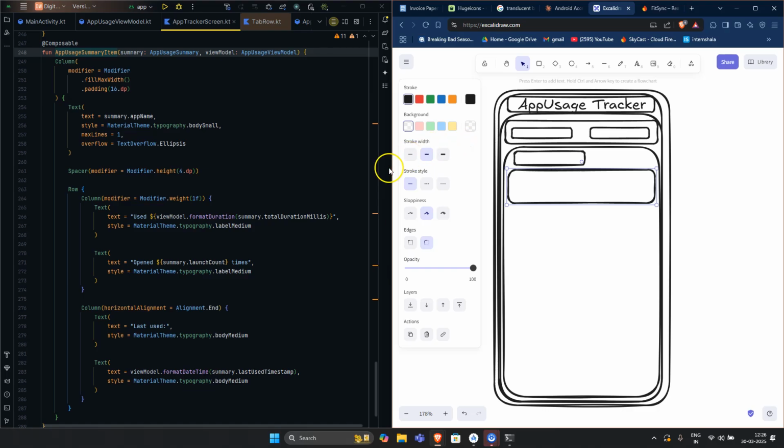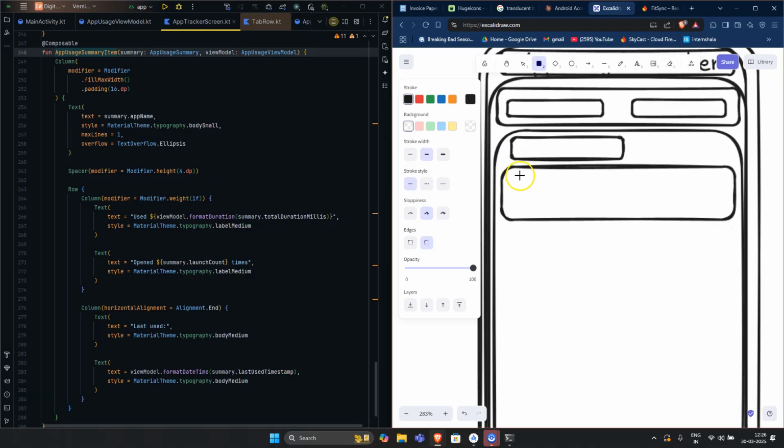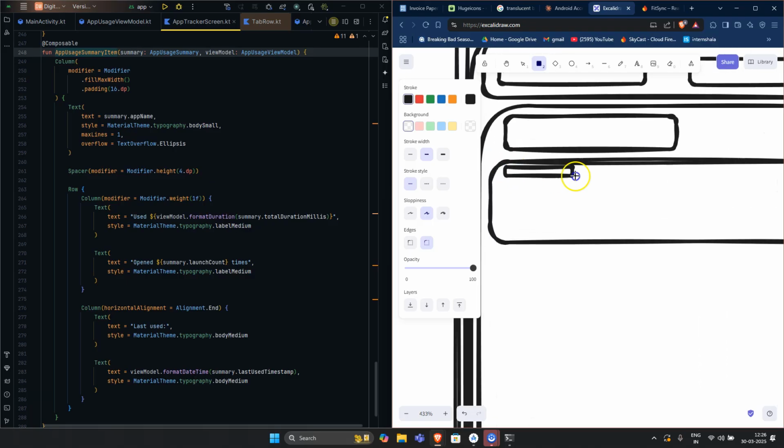So I have a column. Inside that column, I have a text which says summary.appName. Now I have some padding. That's why I have given it some padding from the boundary. You can see I have some padding. Then I want to show a text over here, let me magnify this a little bit. So I have a text view over here, which will display the application name.